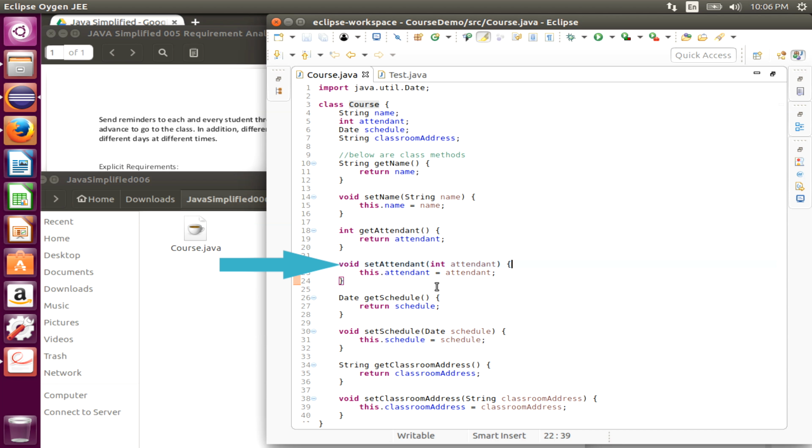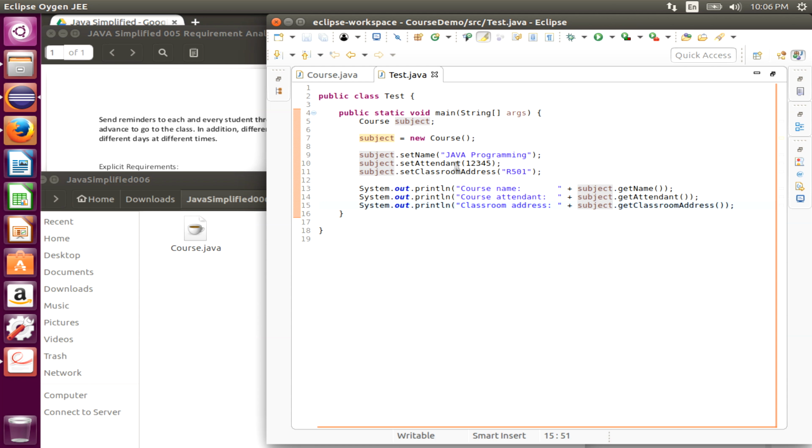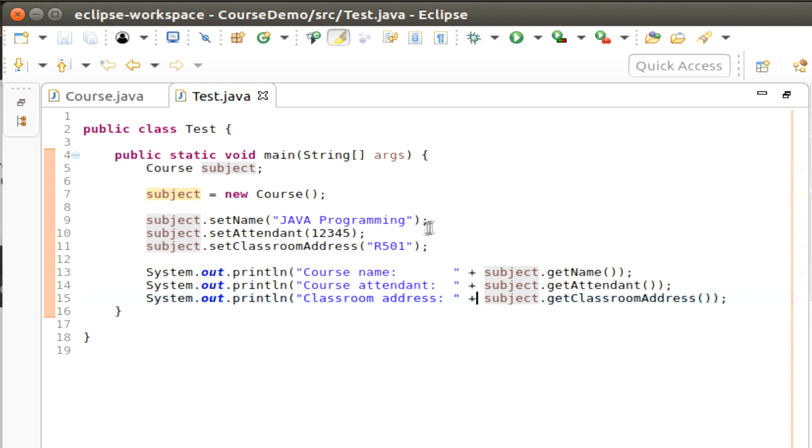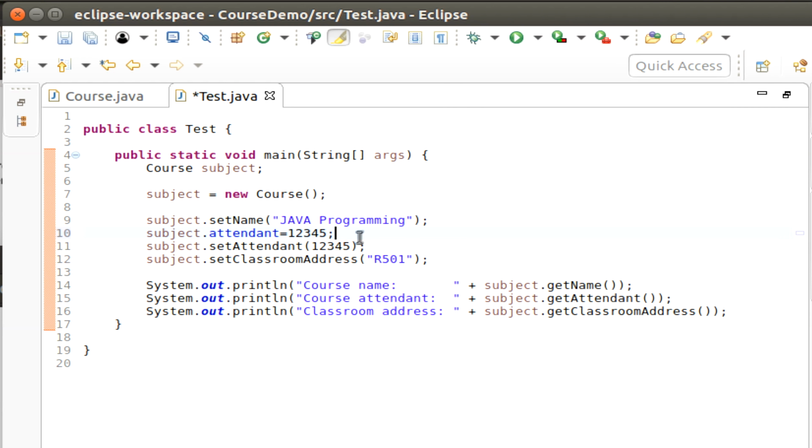Alright, technically, there's another way to assign a value to a class variable. In our example, we can replace this line of code. We can write like subject dot attendant equal to 1, 2, 3, 4, 5. This line and this line, they do exactly the same thing, no error.